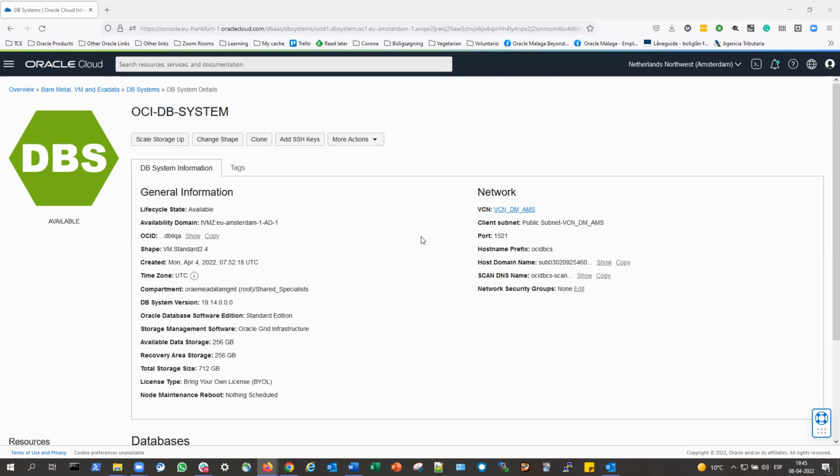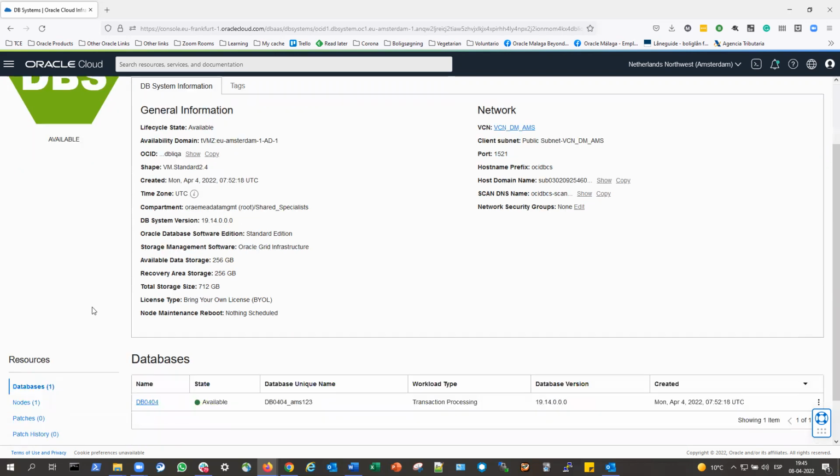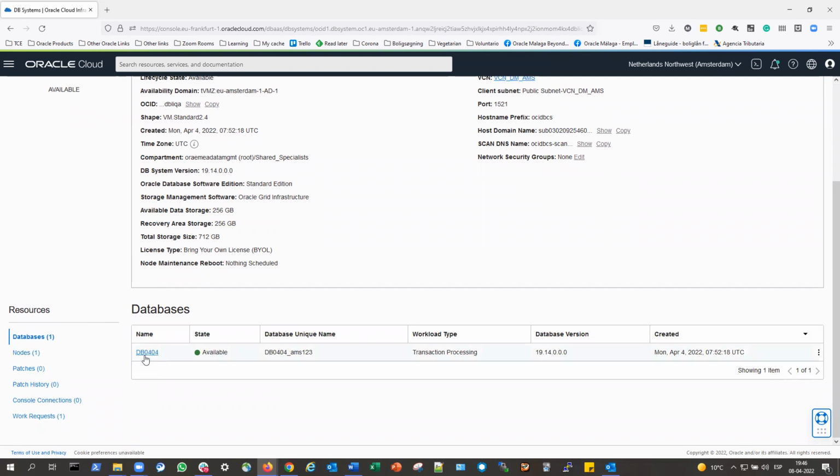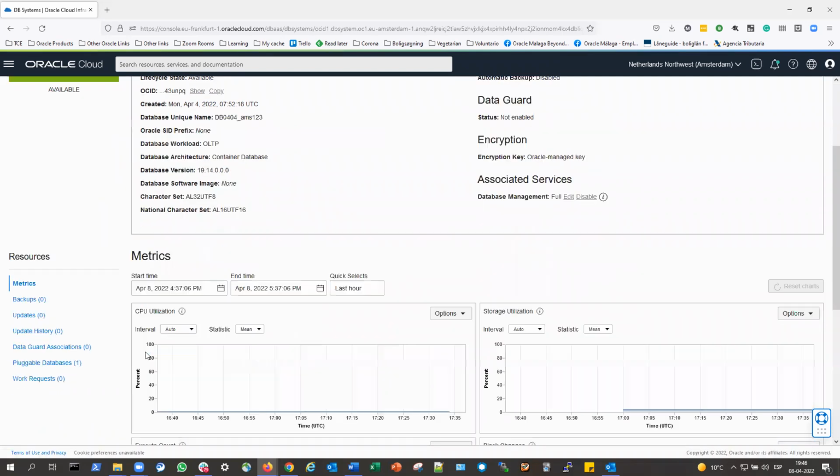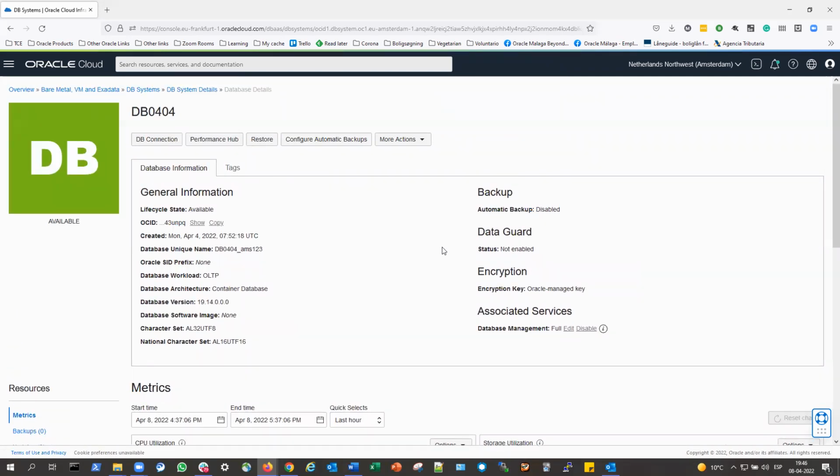Today, I'll give you a quick look at how to enable and how to use the capabilities of OCI Database Management. Now, here we have a fully deployed cloud database system. To enable database management for this, scroll down and go to the database of the system. Here, you can enable database management for the container database of the system.